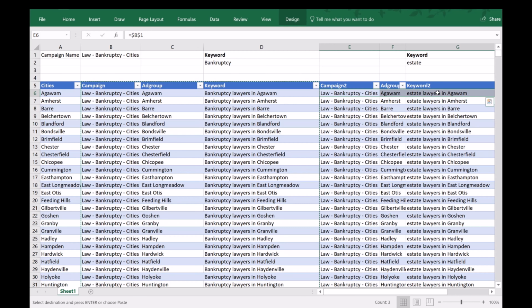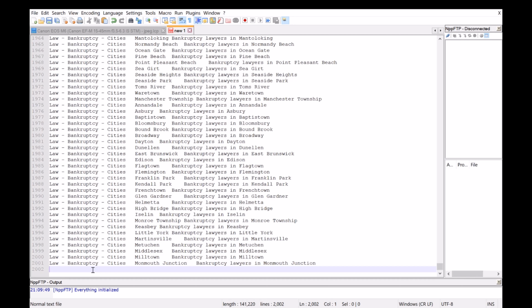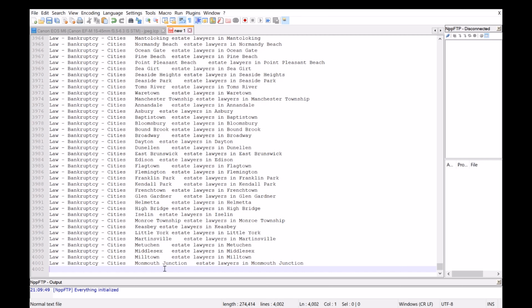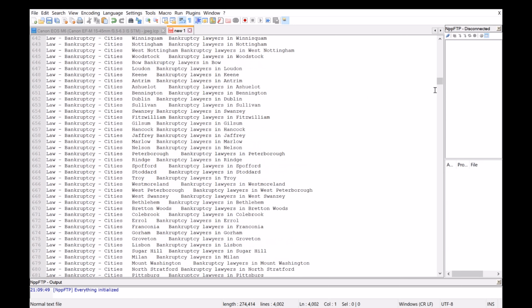We'll select the second batch, Control Shift down, Control C to copy, and Control V to paste. Okay, so there we go. We have estate lawyers and we have bankruptcy lawyers.